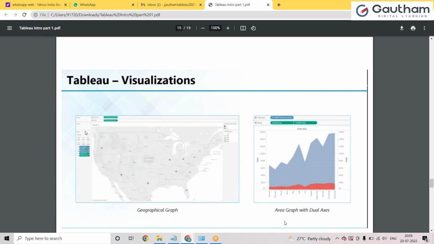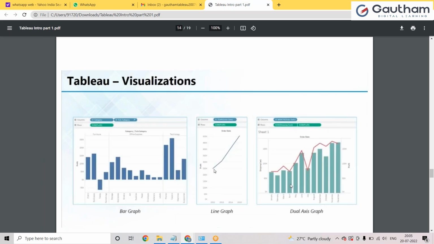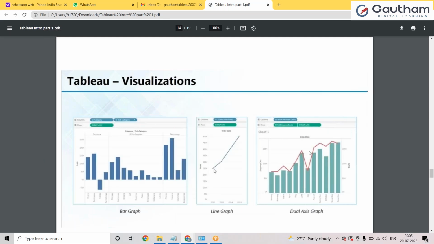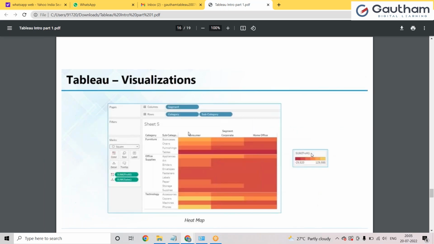Okay. And coming to the area graph with the dual axis, area graph we can do single and dual axis also. As I have told you in the previous slide itself, dual axis is nothing but I'll be able to create two graphs in the single visualization. It is the same type of this one, but an area graph. See, this is an empty one, this is a filled one, this is nothing but an area graph.